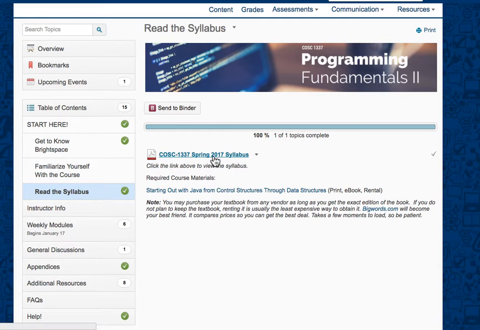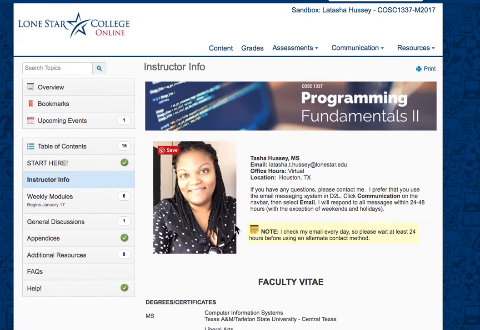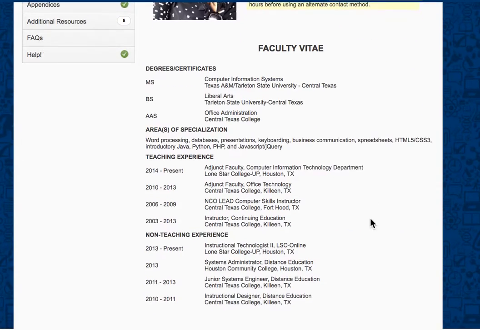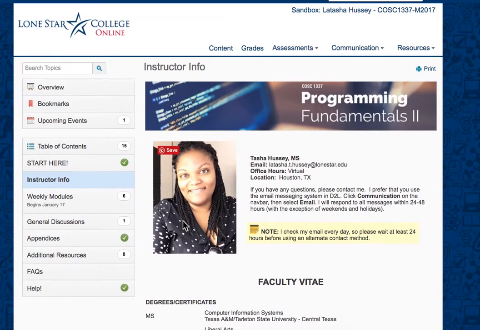Just another copy of the syllabus, same syllabus, just a different copy that you can download, as well as a link to our textbooks price comparison page on bigwords.com. So if you still haven't purchased the book, you have a little bit of time, but you definitely want to make sure you have that book by mid-week 2 so you can get caught up before we start the first chapter in this class. The instructor info is just my instructor information, just a little bit about me.